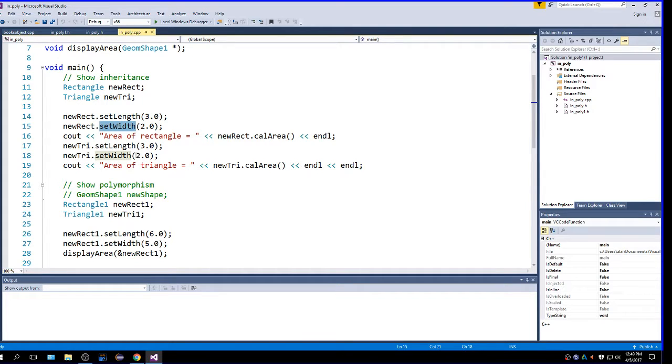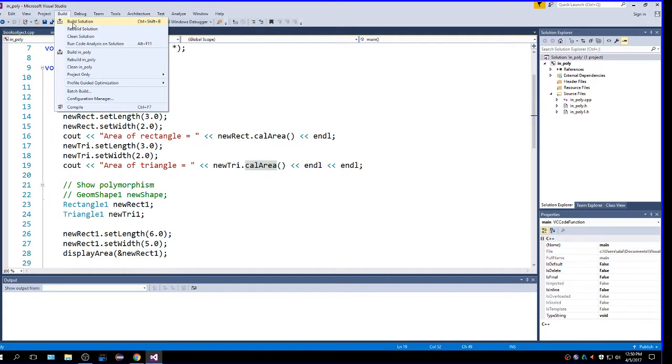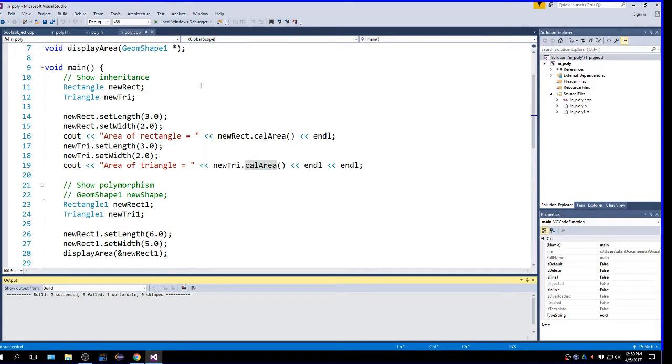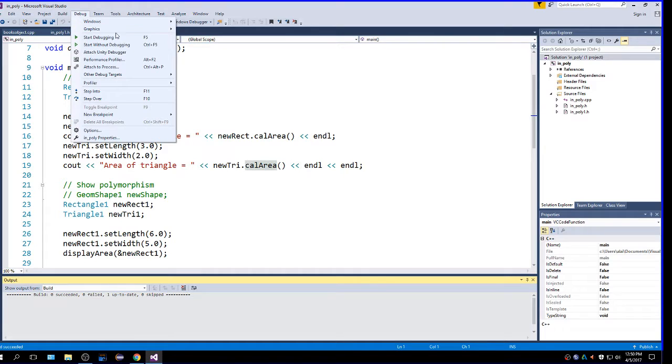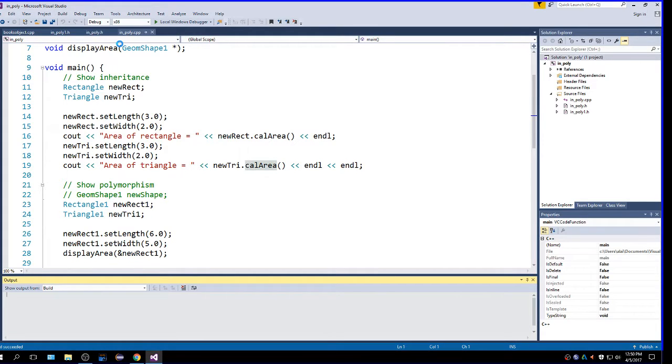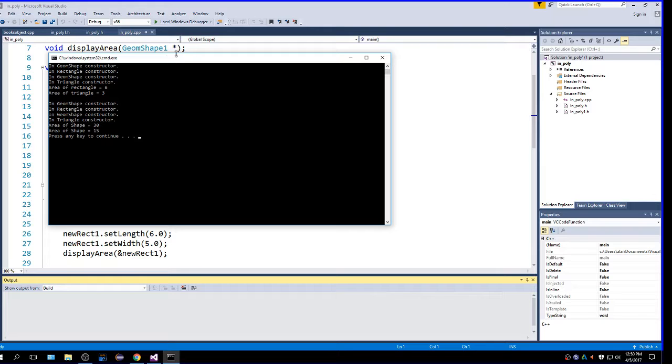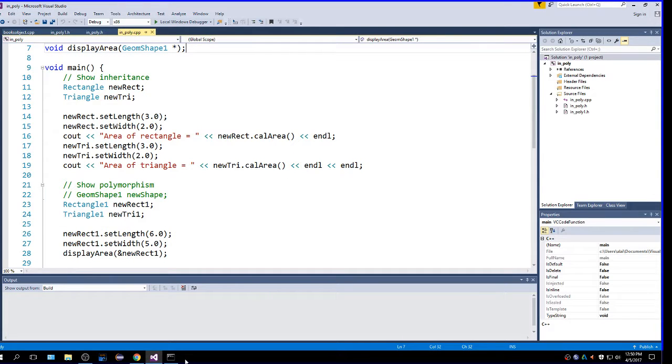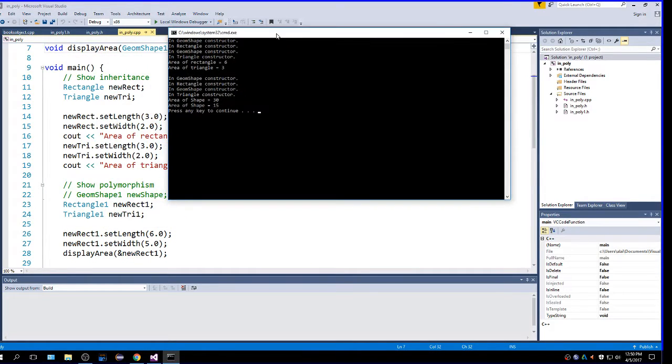So same thing on the triangle, you set the length 3 by 2. Then the area of triangle, you call particular objects using their particular function, and then you can get the area. So if we build it and make sure when you run, just look at the first block.